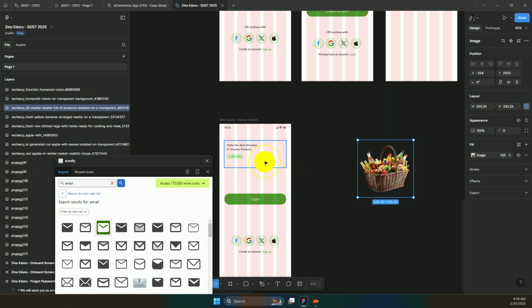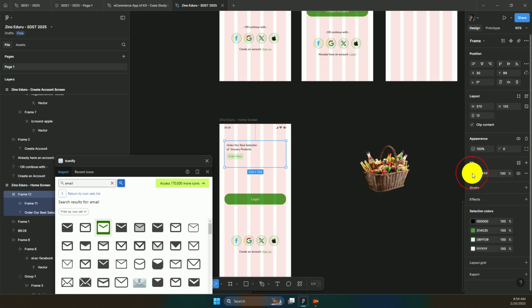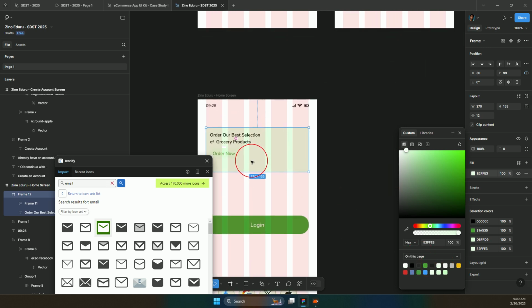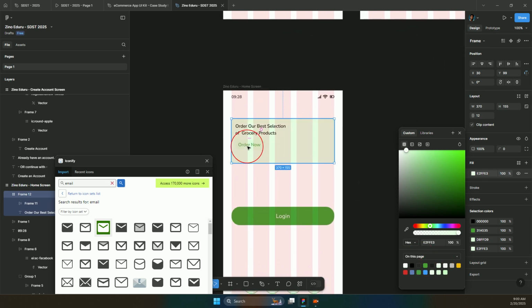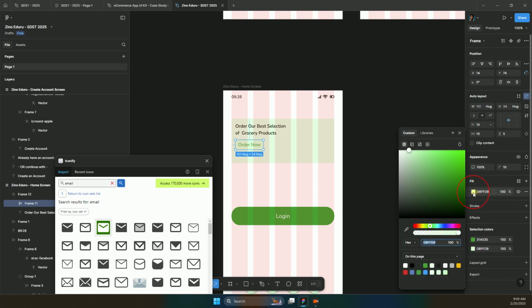So we'll click on the frame that we have with the order now, and let's fill that frame. Let's fill it with light green. Okay, so we have the light green again right here. So what we have to do now is change the button style. Double click on the frame to select only the button, and then we change the color. Let's change it to white, and then let's increase the roundness on the side. Yeah, wonderful. Okay, so that's good.